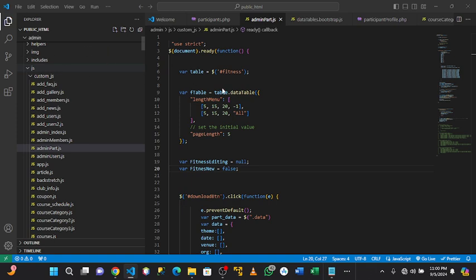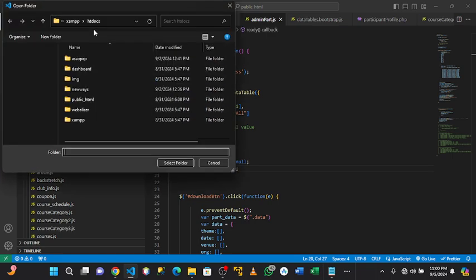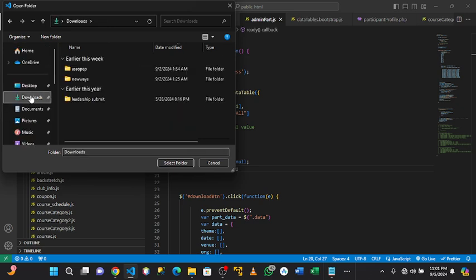Okay, it's taking time. So click on Open Folder, and then you click on where you want your files to be stored. Basically, I want it to be stored in my same downloads page. Let me click on Downloads. So select folder. Alright, you can still also create a folder.